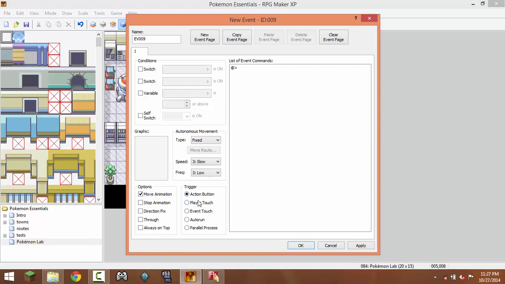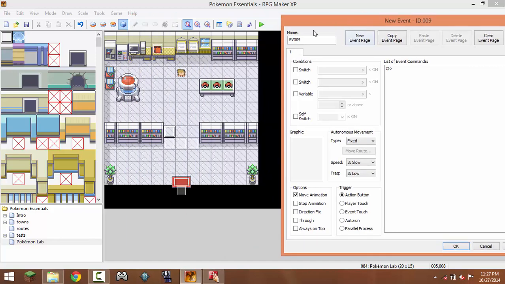Trigger action button means it's when you hit the C key or the action key. Event touch is if you hit the event. So let's say your player's walking, hits it, it'll trigger. Event touch is, let's say you have an event over here just auto running, and you trigger Oak to walk and hit this event. If Oak hits the event, then it'll happen. I think that's how it works. I haven't really done event touch.